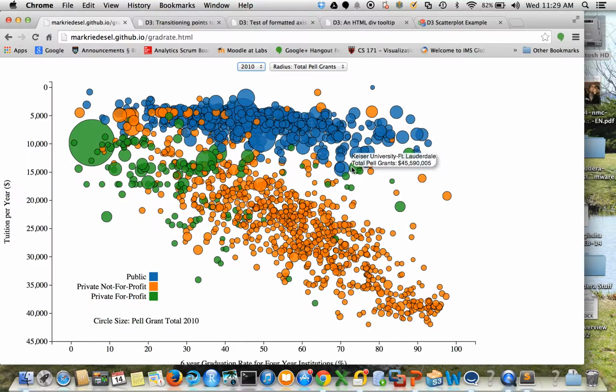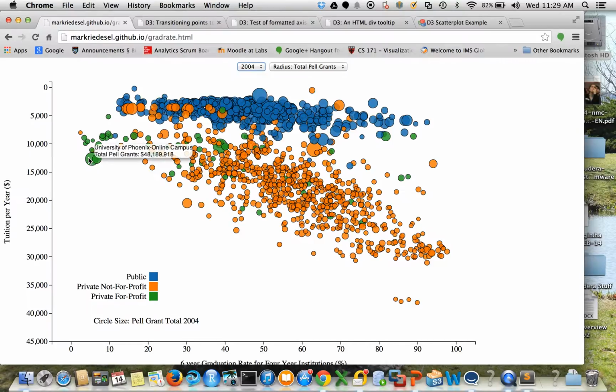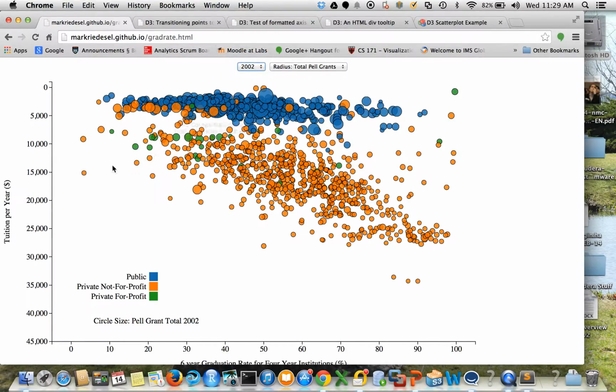And then I added these tooltips. I like to have a white background so you can see them more easily, as opposed to the tooltips that were on the original template that I used for this. One of the interesting things you can see is that in 2010, the University of Phoenix Online got almost $1 billion in Pell Grants. And what this allows you to do is if you go back, say, to 2006, you can see they didn't get nearly as much. If you go back even further, it's less. If you go back to 2002, it doesn't even exist at all.